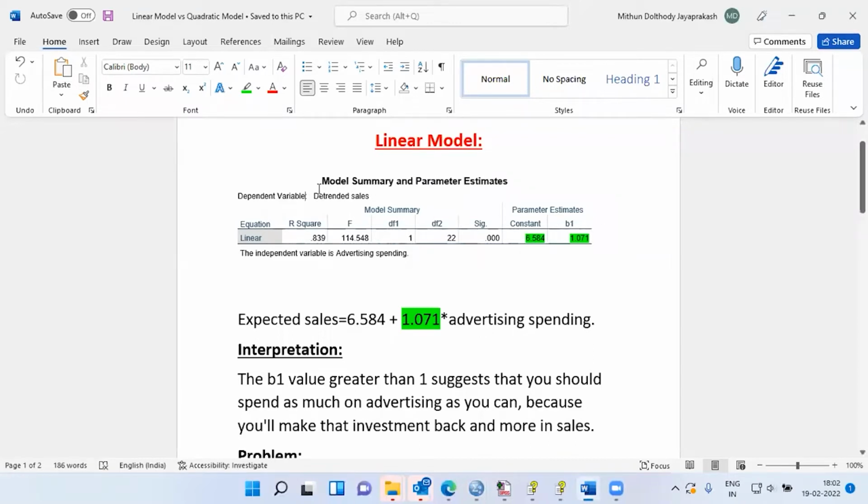This is the same model summary output that you were seeing in SPSS. I've just copied and pasted the same output. Let us just interpret it from Word, because it's a lot easier to interpret the same table from the Word document. You can see here the constant value is 6.58 and the B1 value is 1.01.